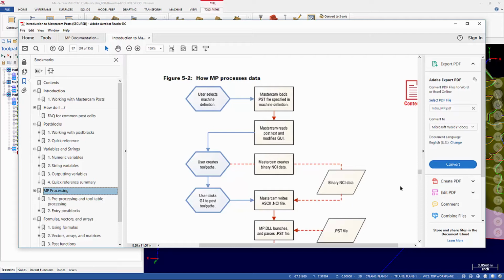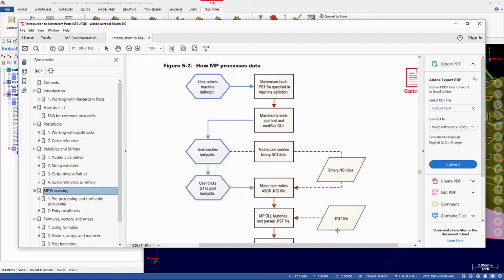When I say post-processor, most people think that a post-processor is a PST file. And that's true because that's what we've come to expect when somebody says this is a post file. The PST file is an instruction list. It literally tells MPDLL how to parse your data and output the code for your machine.